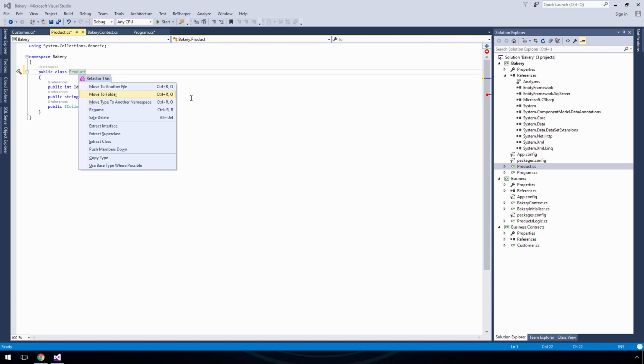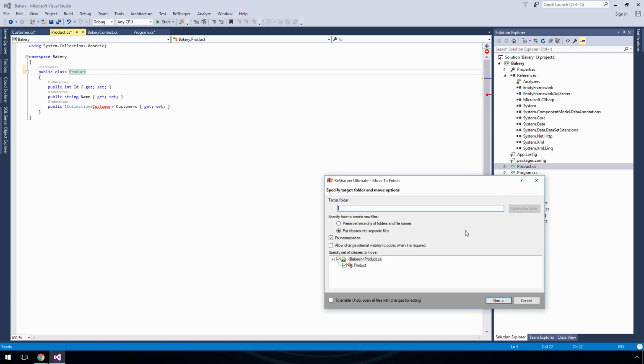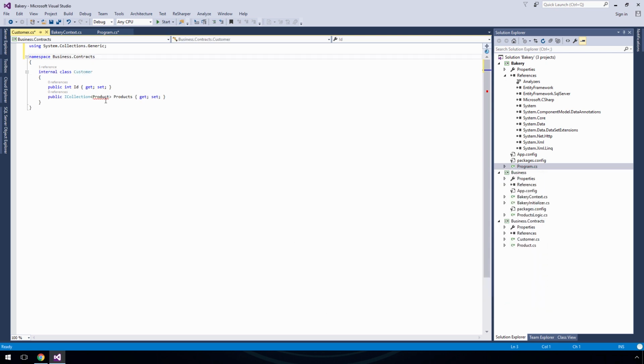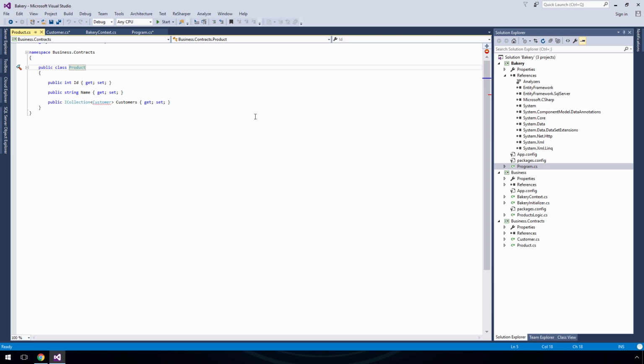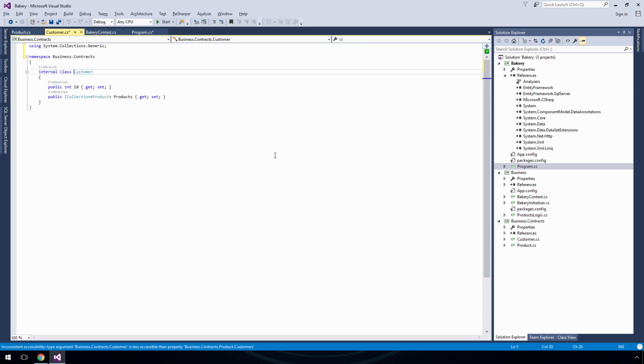So let's do that. I want to move to folder. I want to say contracts. So if you want to go like contracts, it's not smart enough. I have to literally type the name and then you can say okay, here we come. So we have a product and it's going to have a customer. Now one of the things that I have to fix here is that the class is not public, so customer is still internal. ReSharper is going to pick that up and say, okay, yep, this is not public, but because product is public and you're exposing it publicly, it has to be public.